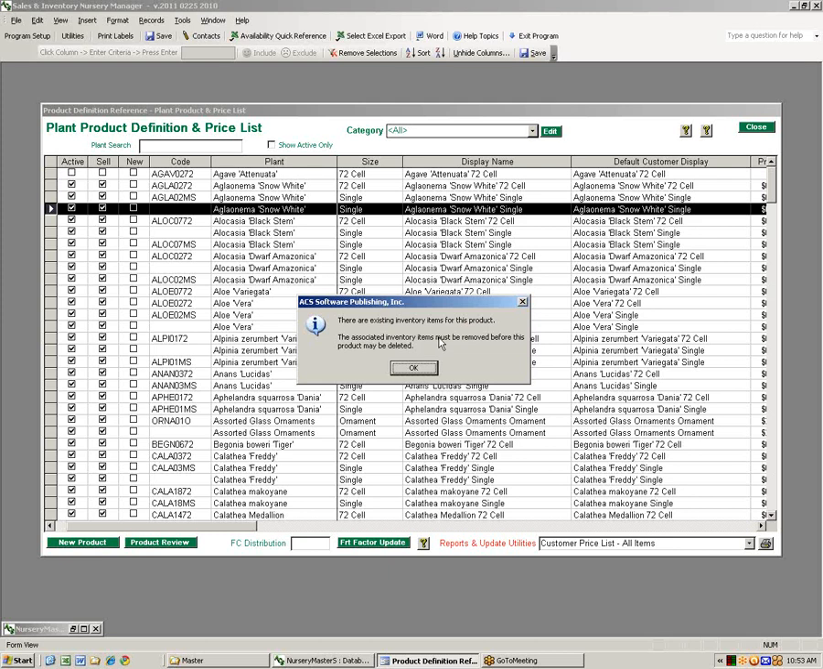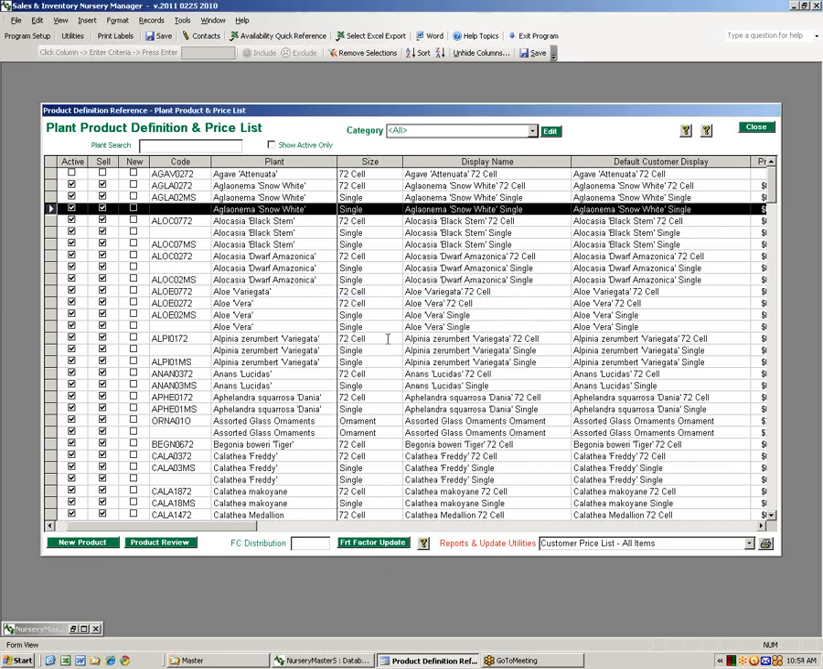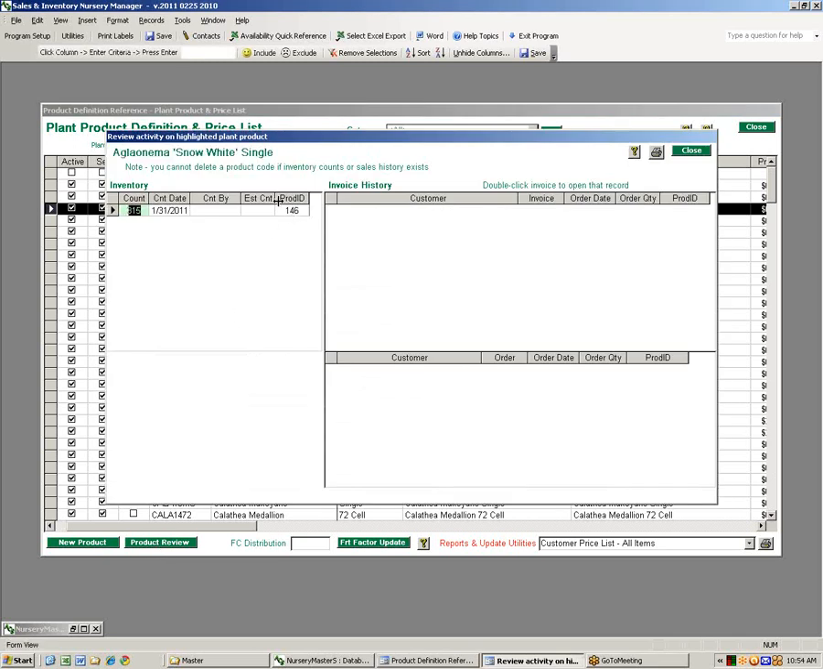So you can't have any inventory attached to it. You also can't have any sales attached to it. So you will get an error message like this that pops up and tells you to clean it up. If you still want to delete one of these items, then what you can do is come down here to Product Review. So I've highlighted an item, and I'm going to click Product Review, and it tells me what inventory item it is tied to. So my product ID is 146 on this particular inventory count.